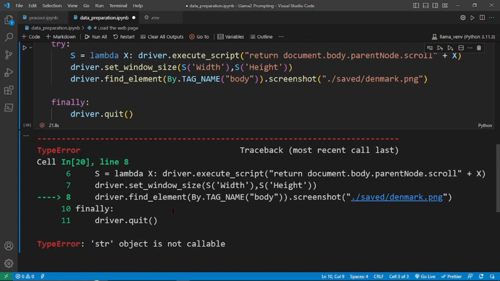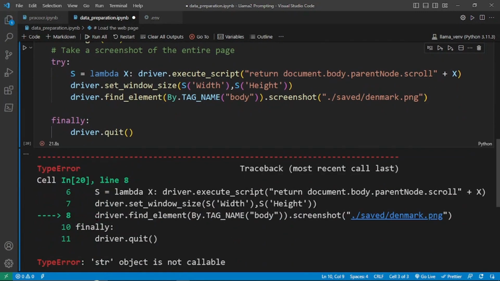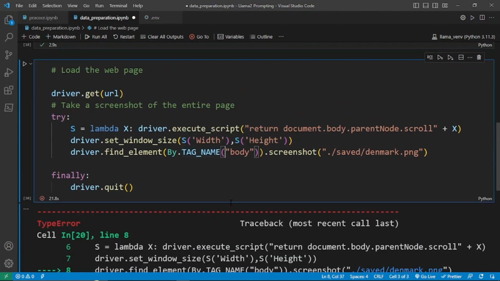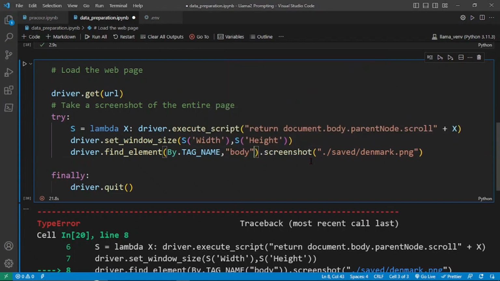So we have come up with some sort of error, that is string object is not callable. So actually we made a mistake here, the driver.find_element by tag name. You should not put it in this way, by tag name. Then you need to define this body inside a string, not inside the bracket. So this find_element will take two parameters. The first parameter is a type, in which way you want to find, that is by tag name, and then which tag you want to find, that is body. So these two parameters you need to specify.